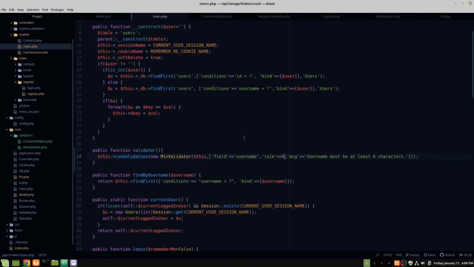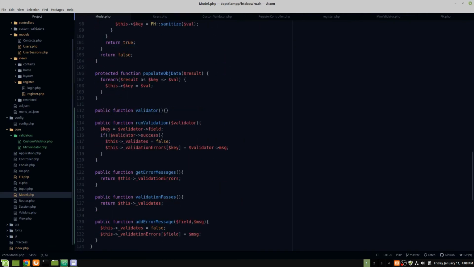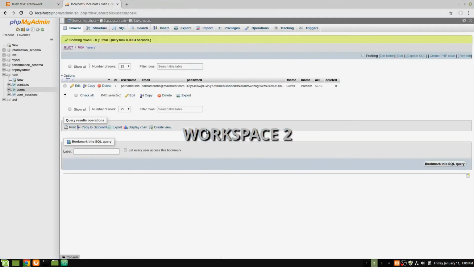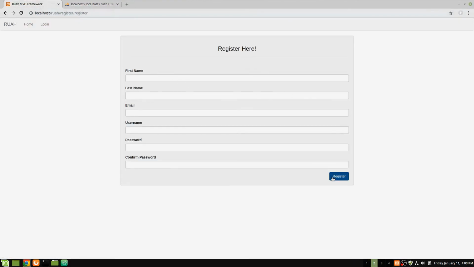Let's look at our model really quick. So when it runs validation, the validator has the field as a key. Let's go ahead and look at that. I'm going to do a dump and die here, just for me to debug this validator. This is a pretty complex refactor, so you'll probably run into some issues, but just use common sense.